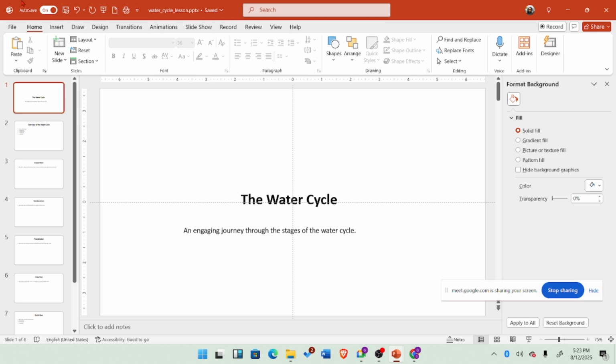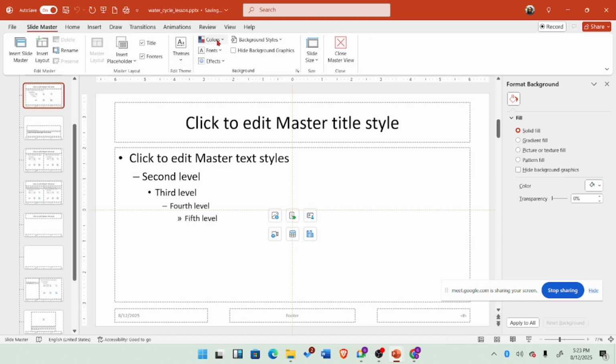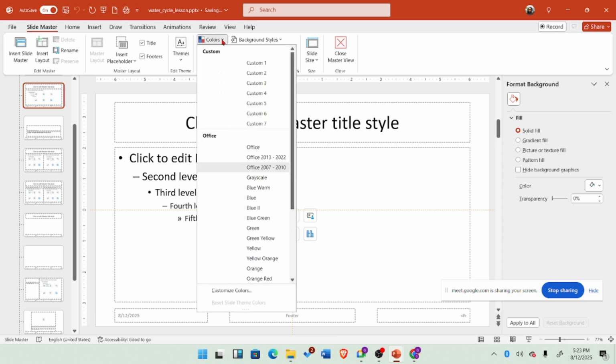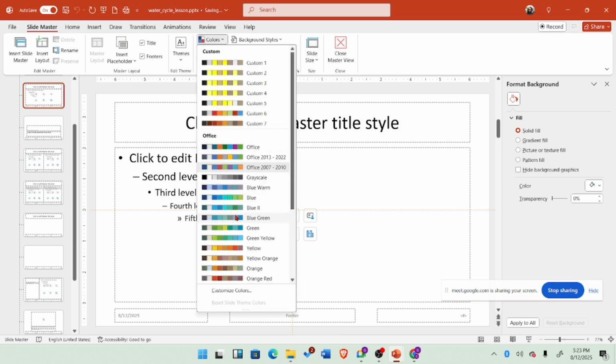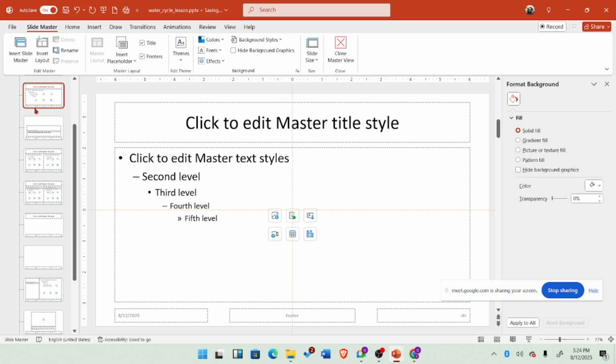So I'm going to come to slide master like I showed us. Go to view, remember view, slide master, and then come here to colors. I want to change the color of the theme. I want it to have the shade of the blue, green, so I'll just look for something that works for me. Okay, I think I'm going to take this blue. So I've changed the theme.